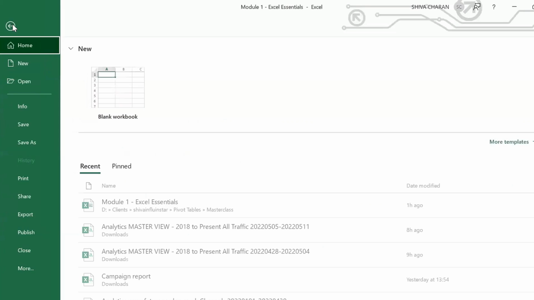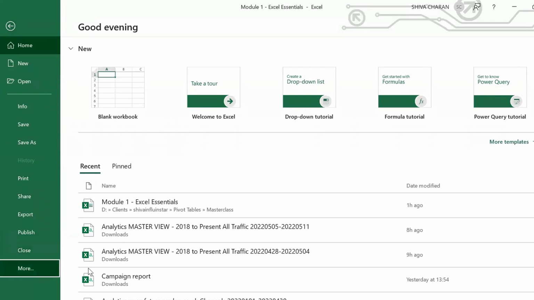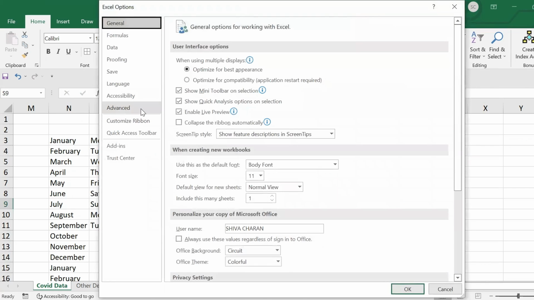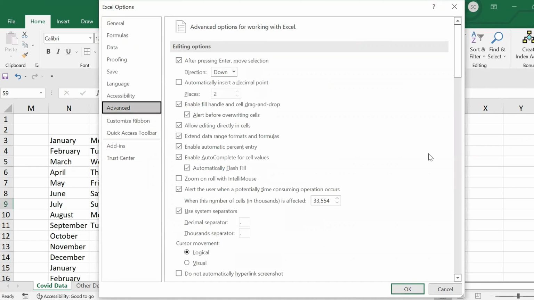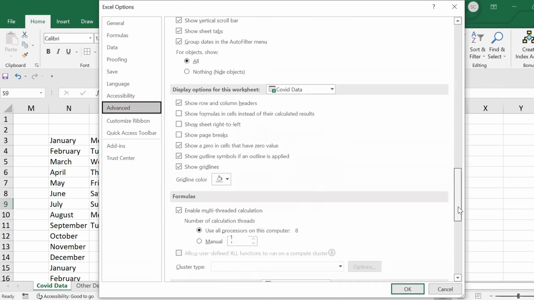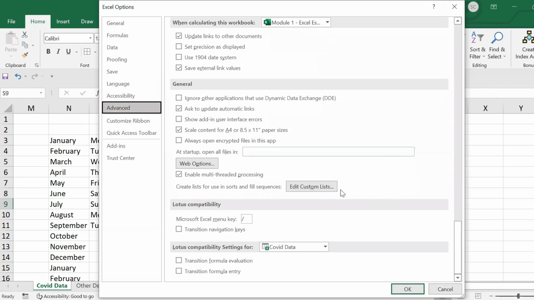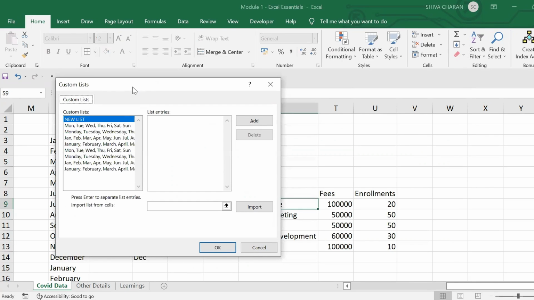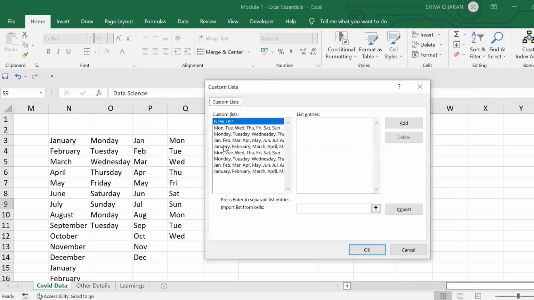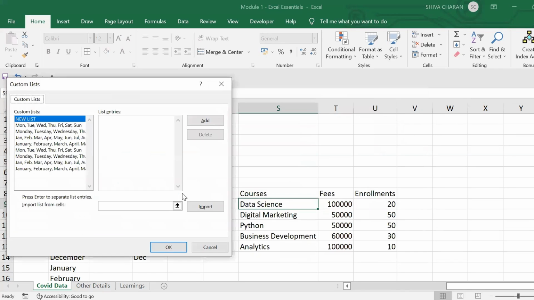If we go to File and click on Options, here we will have the Advanced option. If we click on that and scroll down, we will have the button Edit Custom Lists. If you observe here, Excel has already stored these values of months and days. That is the reason we were getting these values automatically with double click. In the same way, we can create a custom list for these courses as well.